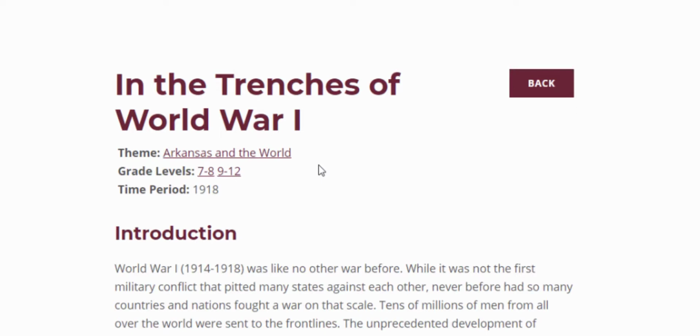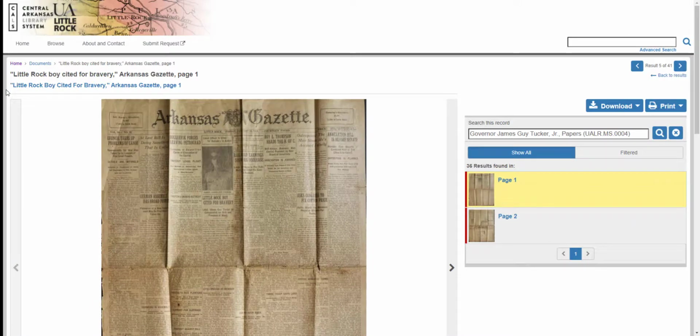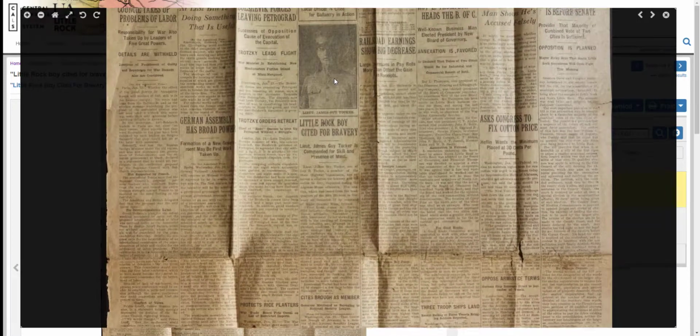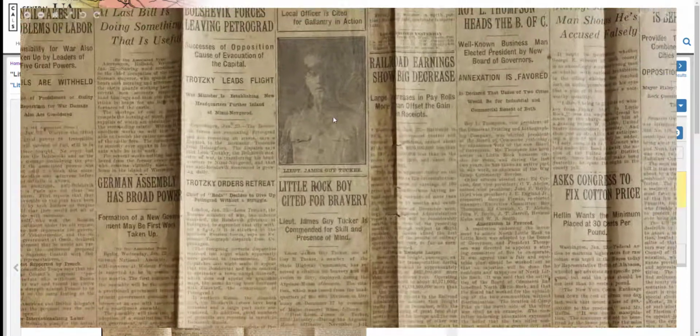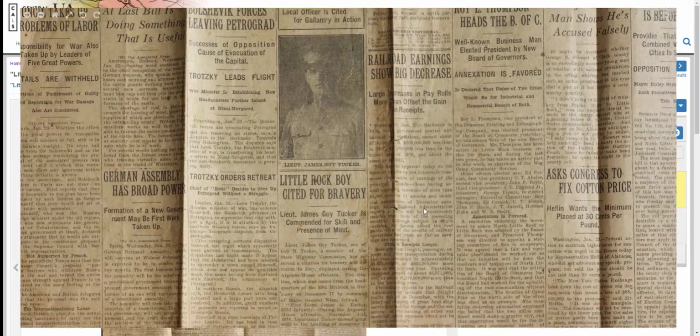If the activity is taught in the 12th grade class, it can be emphasized that the students are or soon will be old enough to have actually volunteered or been drafted if they had lived during World War I. Another source is the Little Rock Boy cited for bravery from the Arkansas Gazette, page 1. This newspaper and the Jim Guy Tucker Jr. papers can be used with this activity to have a better understanding of what Jim Guy Tucker Sr. did during World War I.